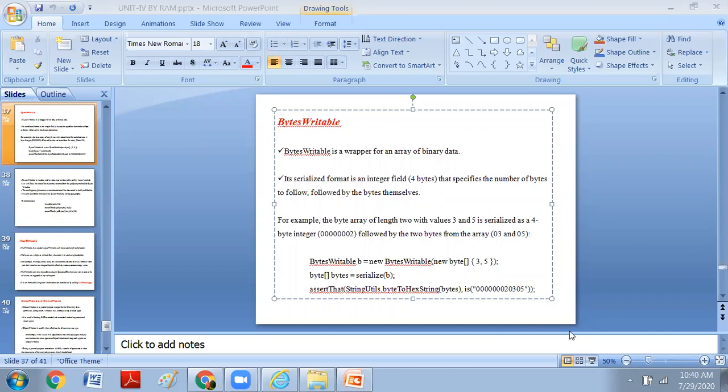Is it okay? This BytesWritable. Briefly, what is this BytesWritable class and what is this BytesWritable object? What is it used for?